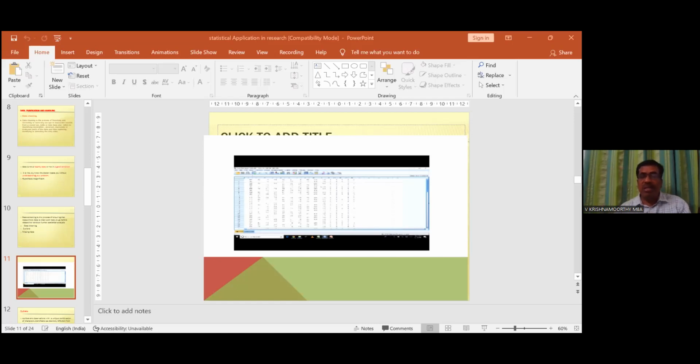When you exclude missing values, then when you do the statistical analysis, your software, that is SPSS, will exclude the missing value data. For example, you have 200 observations. Now let's take, out of 200 observations, 30 are incomplete. That means 30 are incomplete.